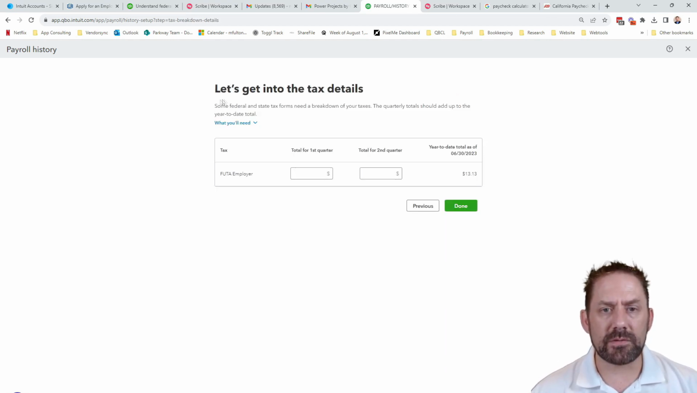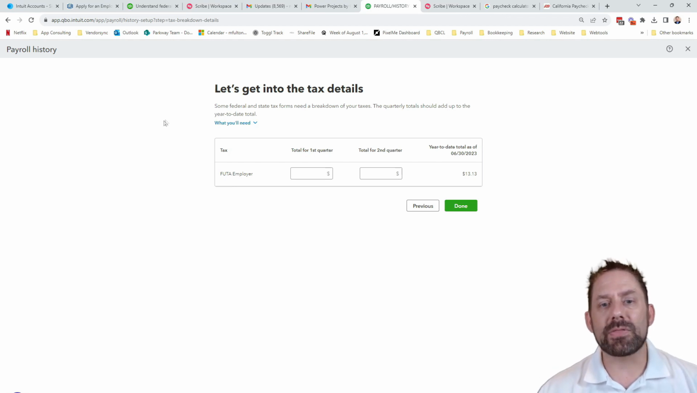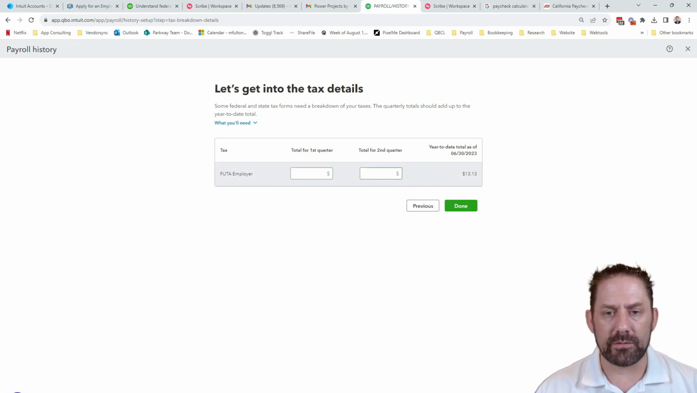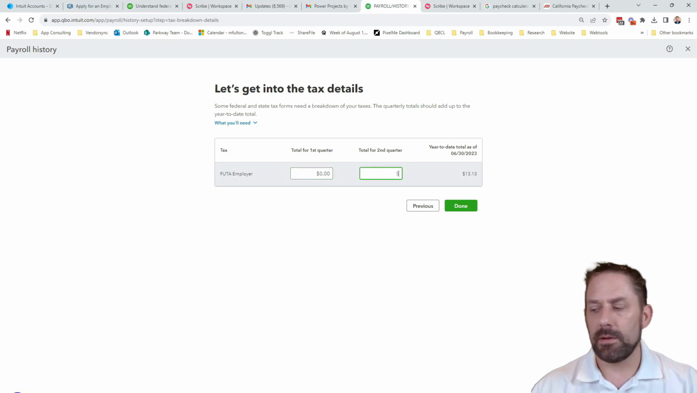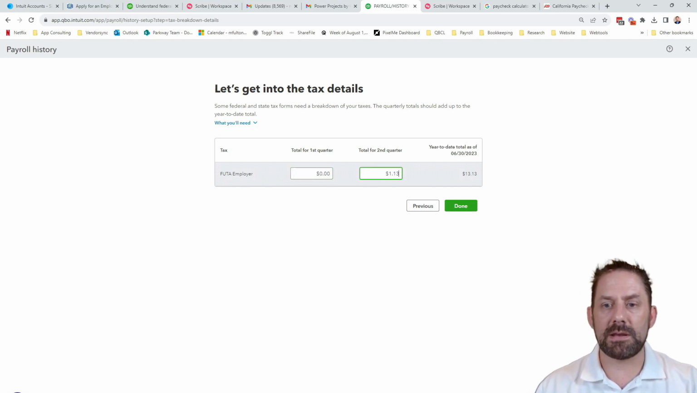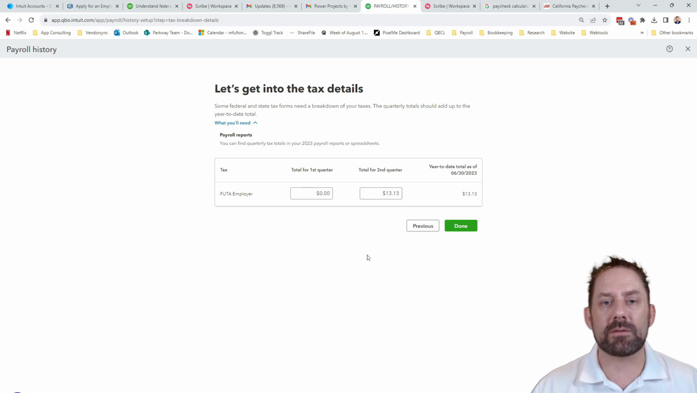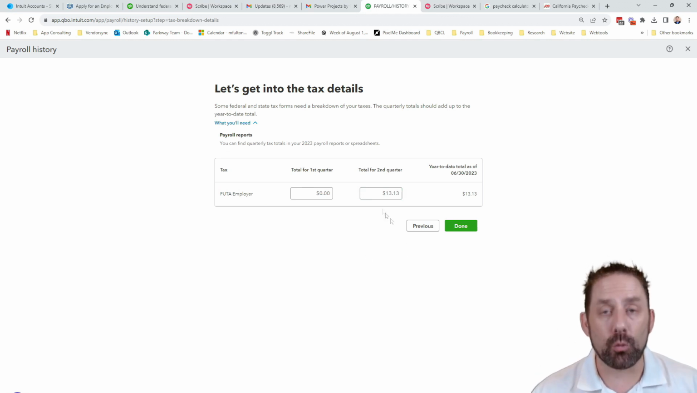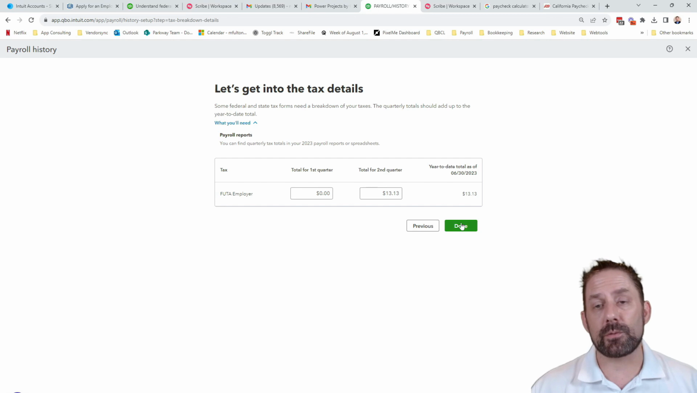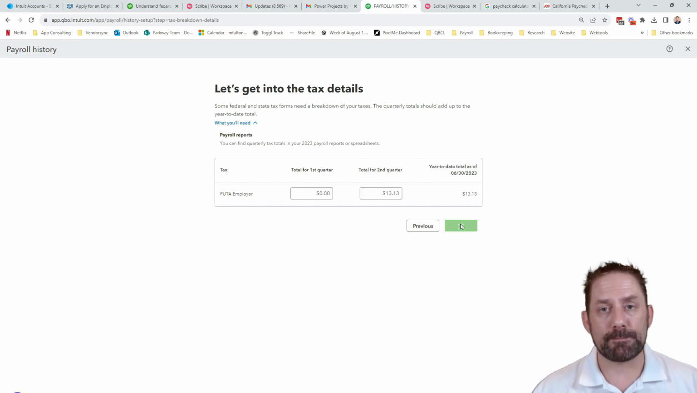And the next part of this is we need to put in what the employer paid for the first and the second quarter of this. So since we're saying it was just the one period, this one I'm going to say 0. This is going to be 13.13. But of course, this is where you need those quarterly reports to actually see all the information to put this in correctly. In our scenario, we said there was only one check. It was at the end of the second quarter.